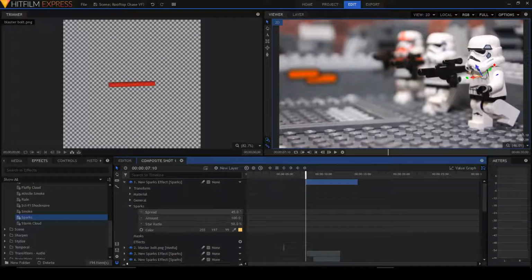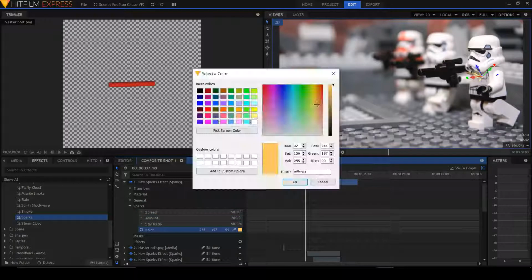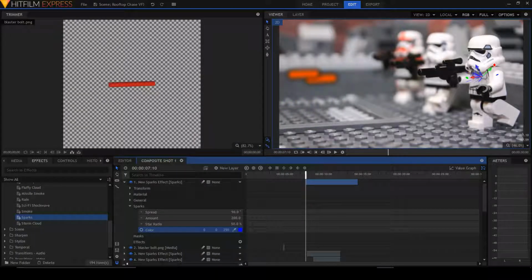So now we're going to go into Sparks, and we're going to go to Spread. I like to do a 90-degree spread, and we want a 200 on the amount. We want it to be a lot of sparks going on there. And then you can change the color however you want. So let's just make them blue for the sake of doing it. Now we got some blue sparks coming off his chest.